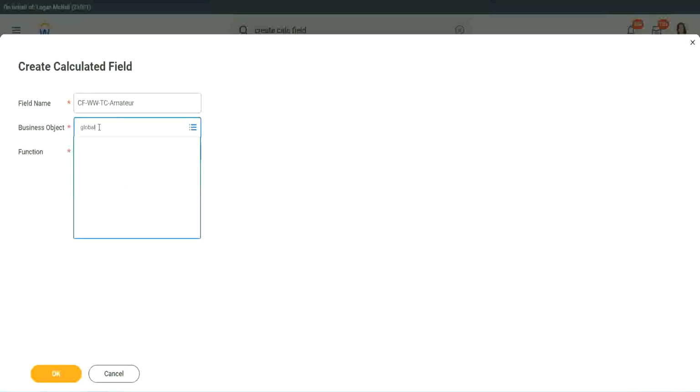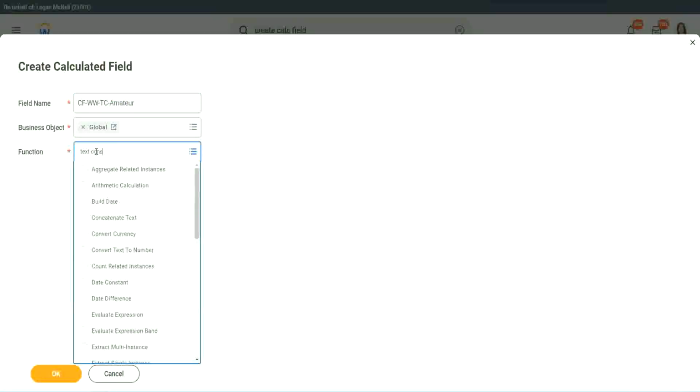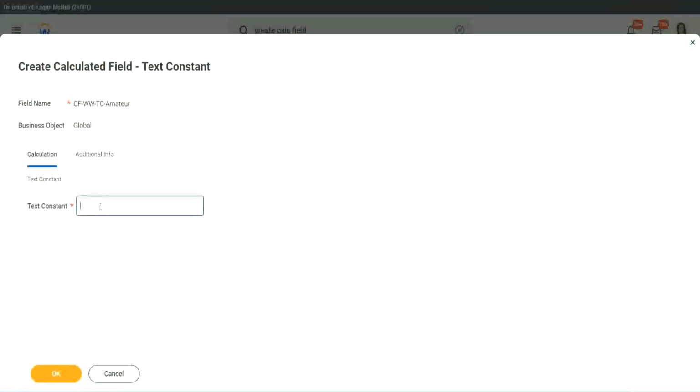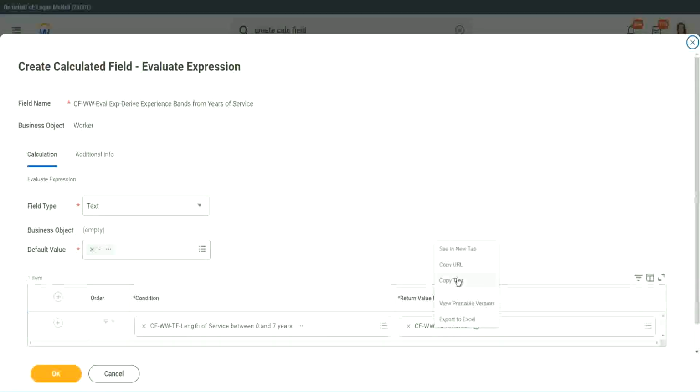Right. Why global? Because, let's say, if we do something else, we may also want to use this text constant amateur. It is not always related to the worker. It can be for something else as well. So I want to use the business object as global. Function is text constant. And what is the constant text? Amateur. Isn't it simple? Okay. So you see, it automatically comes here. CF, WWTC amateur.